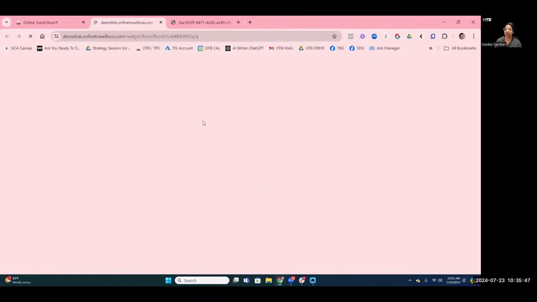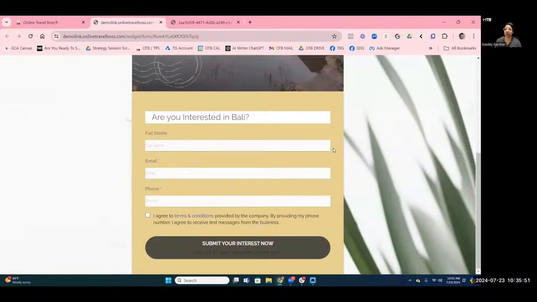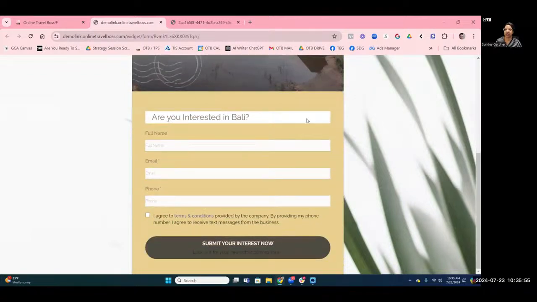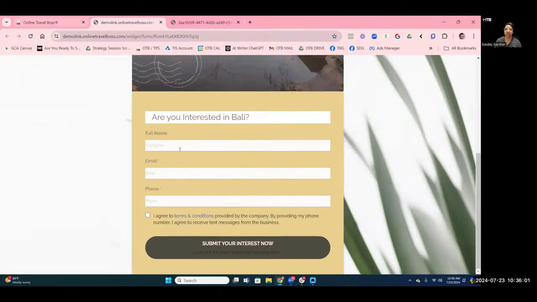And so we're just going to open the link so we can see what it actually looks like. So this is what the form is going to look like. Looks pretty good, no problems here. And then I always like to test my form too, just to make sure that it's going to submit.